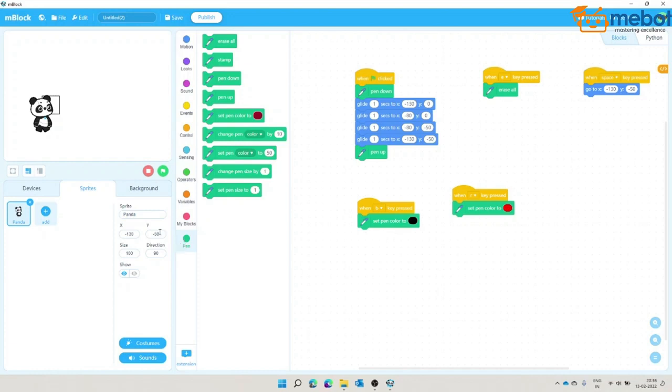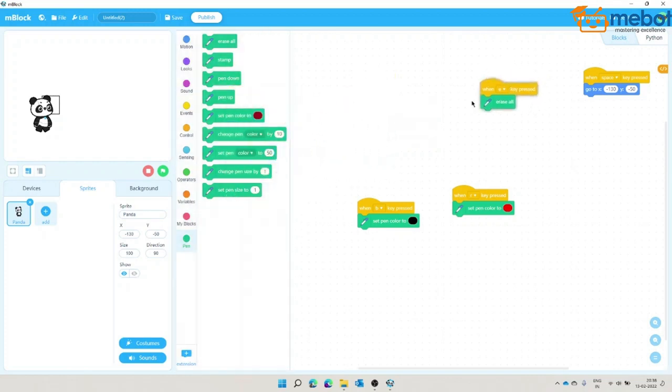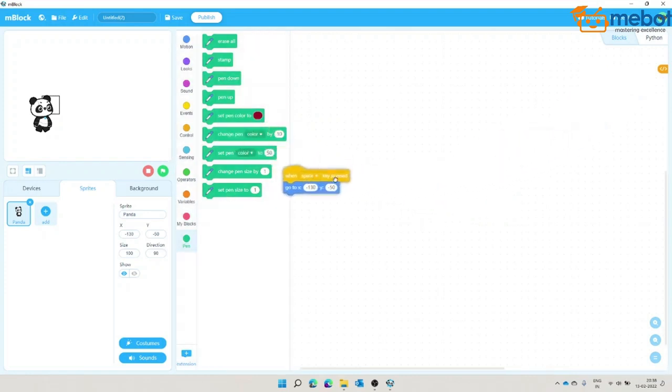Now the second task, as I used the key event, let's make our panda move using our keyboard. Let me remove these programs. You just need to click it. You just need to take it from the script area and drop it in the blocks area to remove it. I will erase all, use the program here, and I'll put our panda to 0, 0.